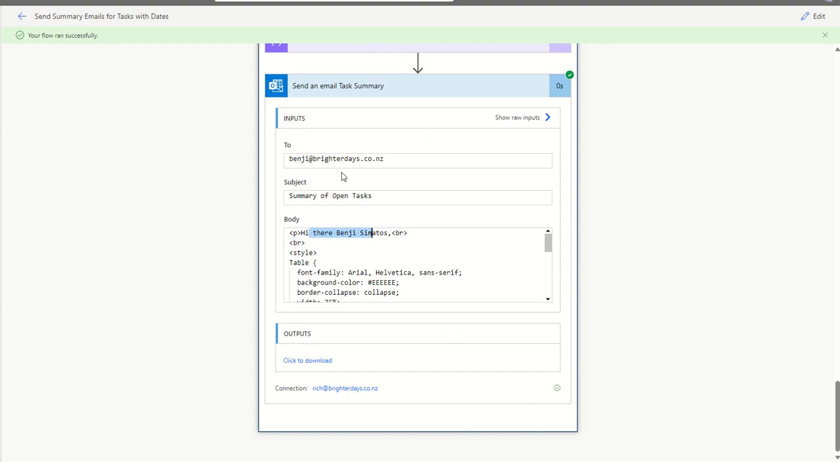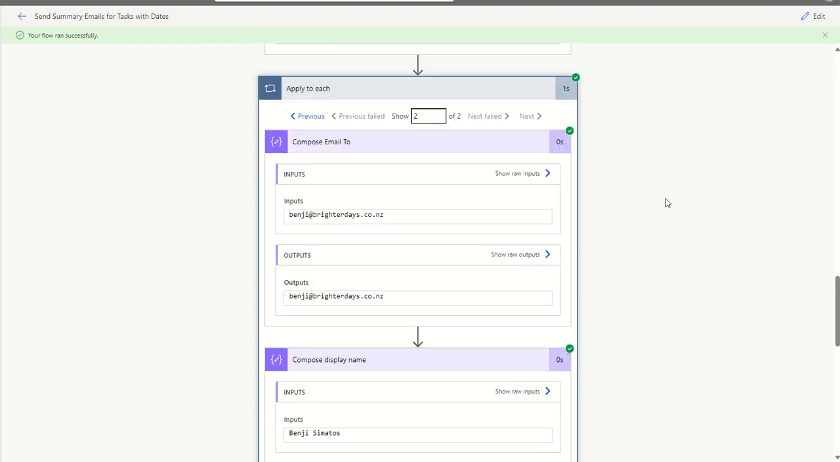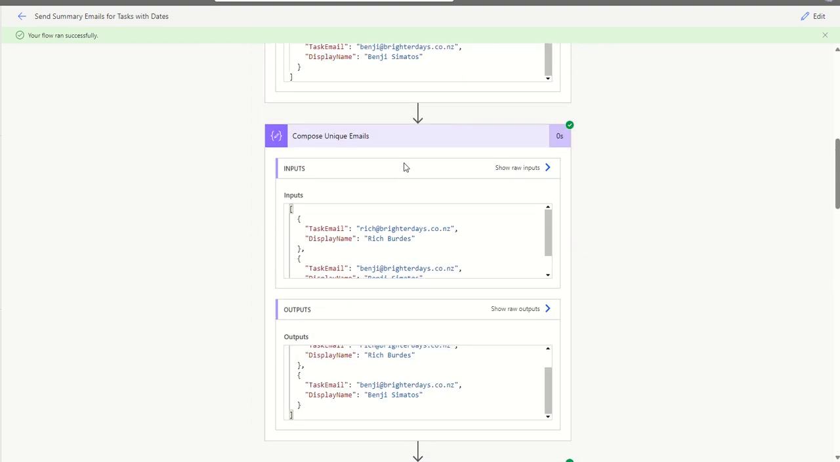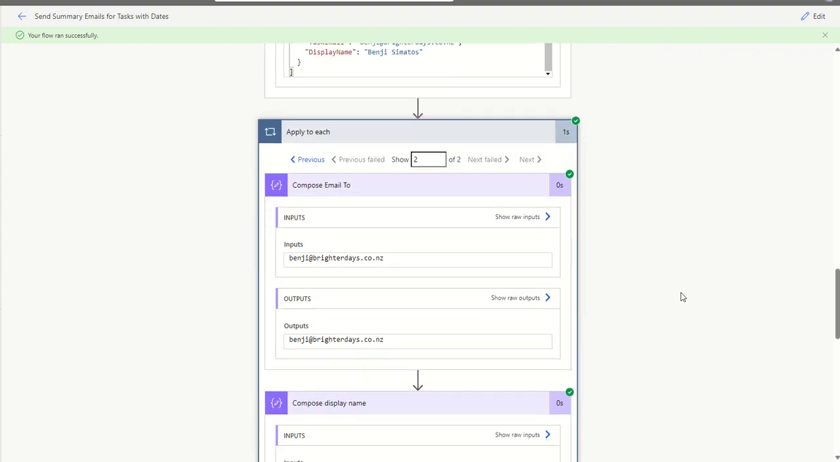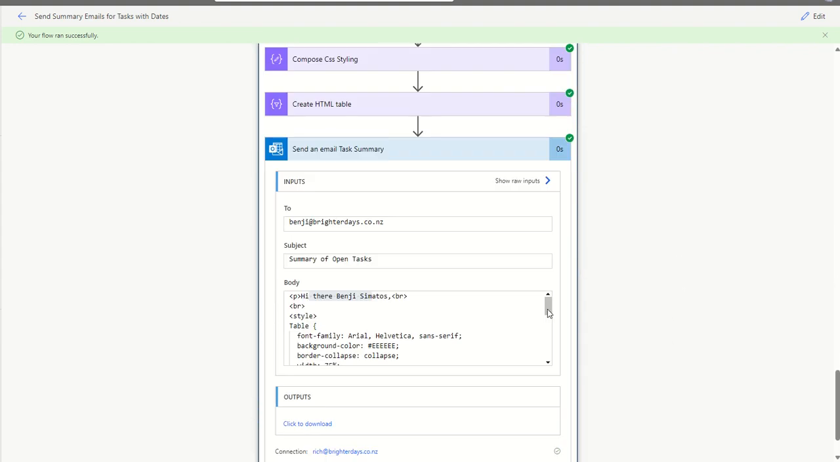So that was a very quick review of how to extend the sending summary tasks with dates to allow the display name of the person you want to send the email to, to make it a bit friendlier, a bit more real, rather than straight table and not much else. So that's how we do it.